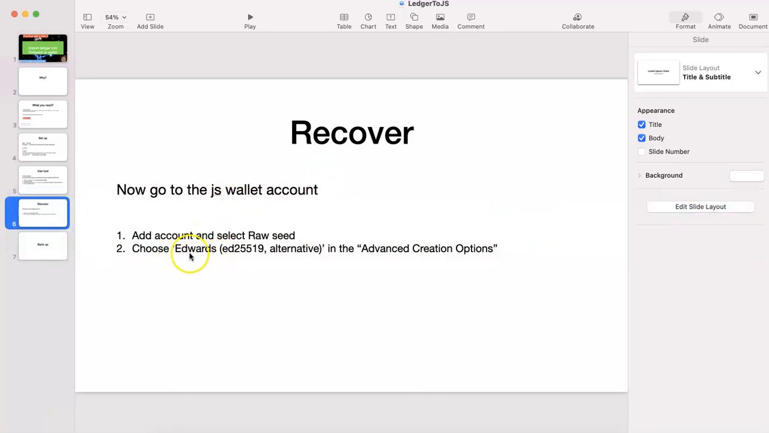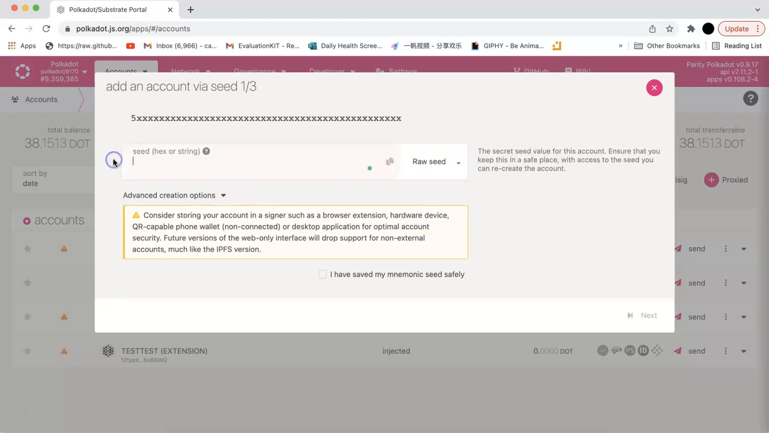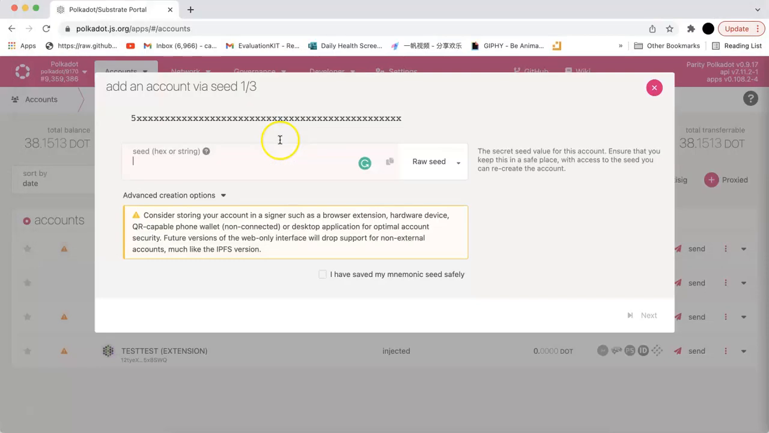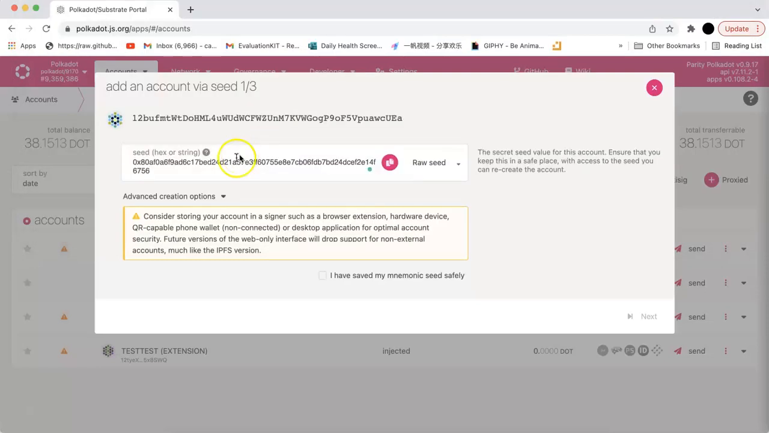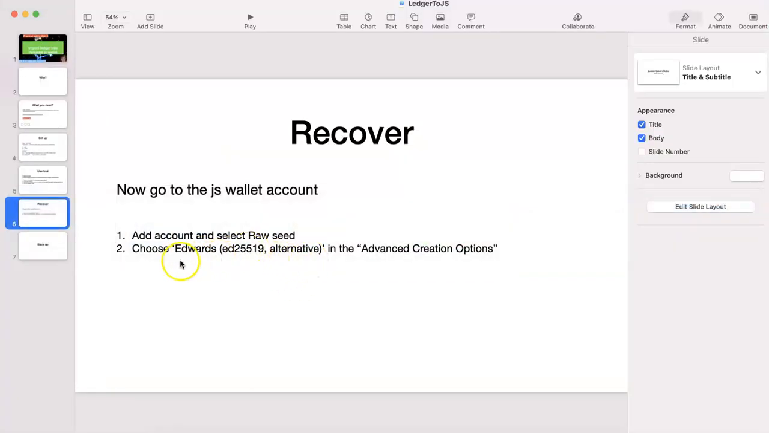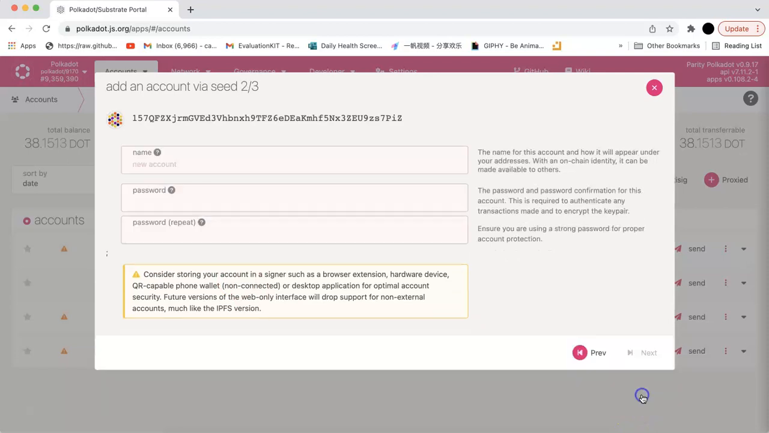So you need to select raw seed. So I'm going to select raw seed, and in this raw seed you should put the one you just generated. So this one is a seed you generated, you put it here, okay? And then you should also go to the advanced option and choose the option here, okay? You will choose this option, and now you should say I have saved, and then click next.